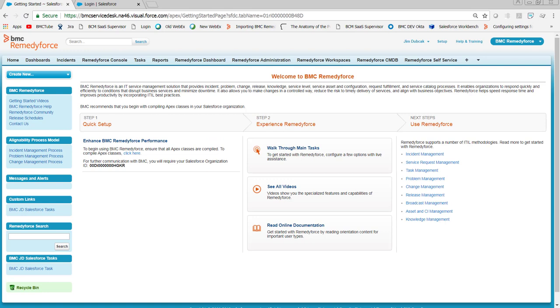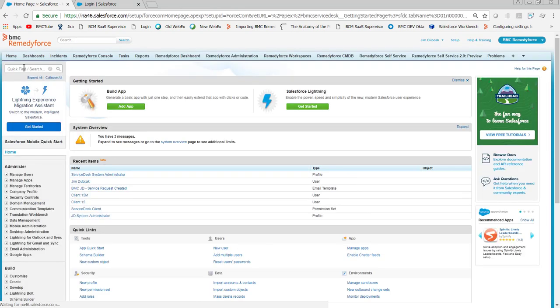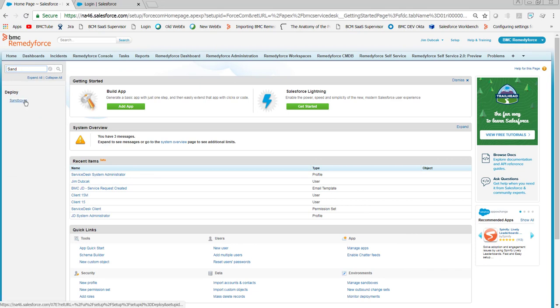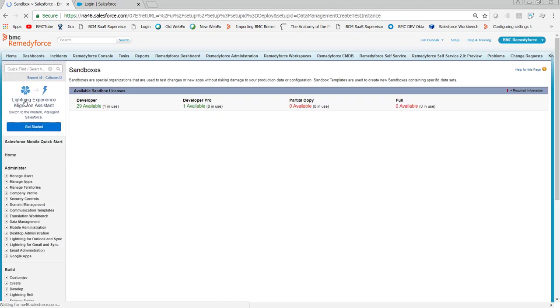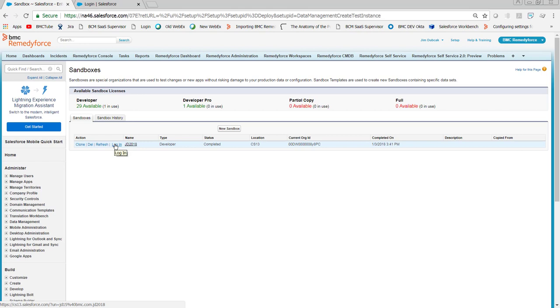First, we have to log into the Sandbox. A Sandbox instance will have a CS name here instead of an NA, an AP, or an EU for the production ones. To log into the Sandbox from your production org, click Setup, and in the quick find type in Sand, don't press enter, then click Sandboxes, and you can click Login.